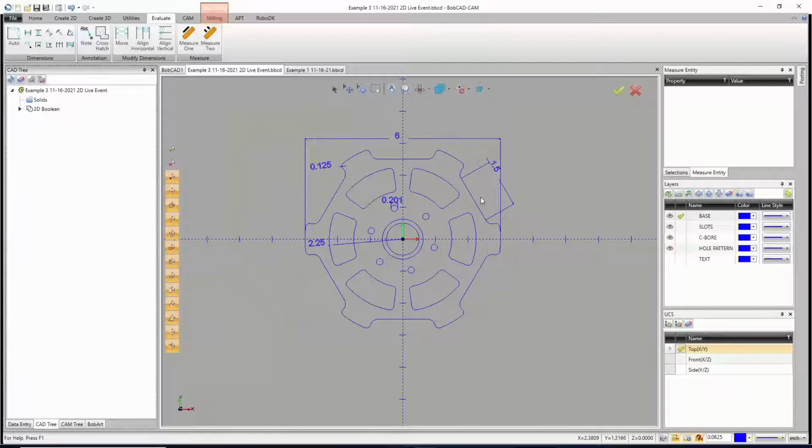BobCAD is not my first choice in making dimensions and doing a print. It's possible, but with SolidWorks, to make a drawing, you bring your solid model in, and then you take your solid model and you say, I want to make a drawing out of this, and it brings in the views.